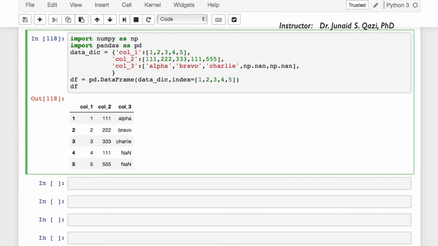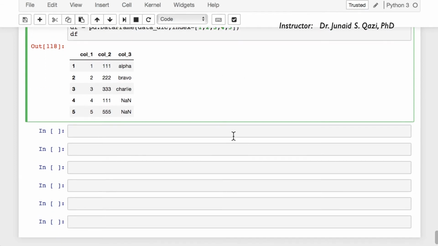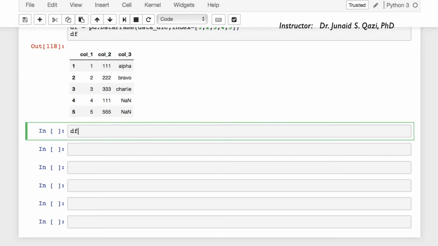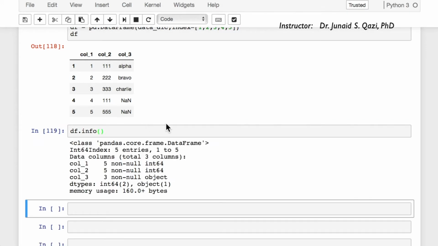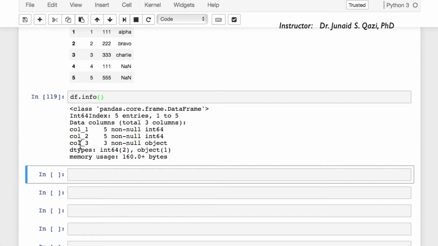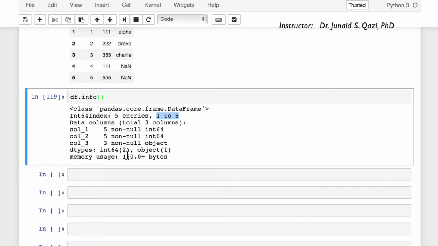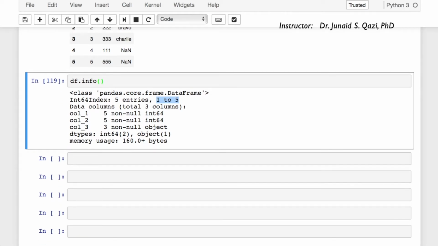Let's start with what we know. We have learned about info. Info provides a concise summary of a data frame. We will use this function very often in the course. Let's call info on our data frame df. So here we have column 1, column 2, column 3, 5 number of values, not null, and the type of the value. So it tells us 5 entries we have, 1 to 5, and a concise summary on the data.